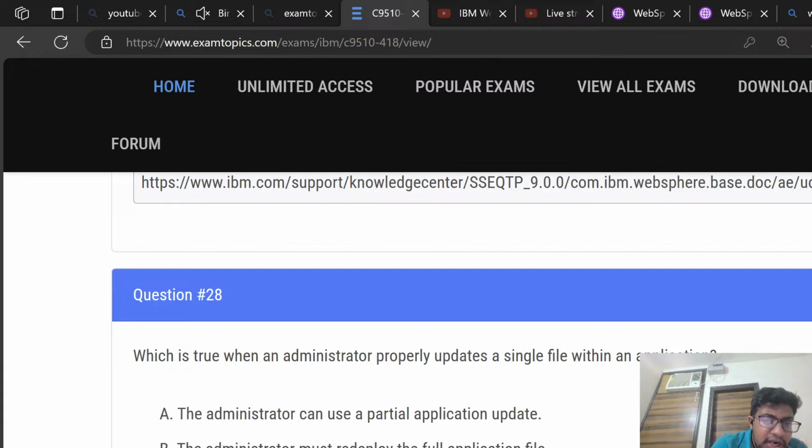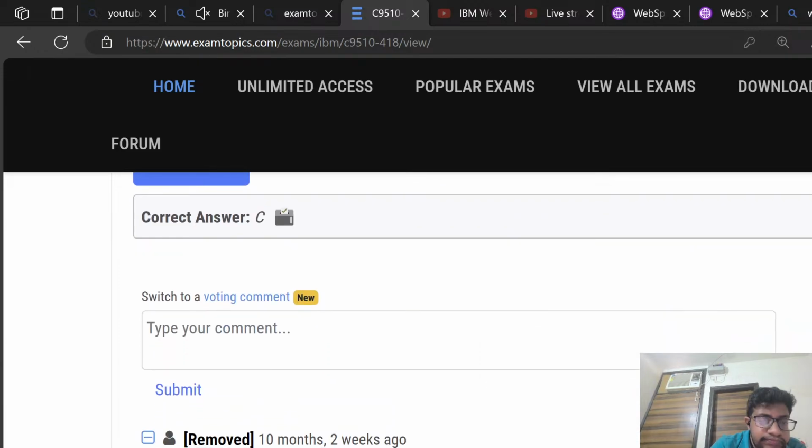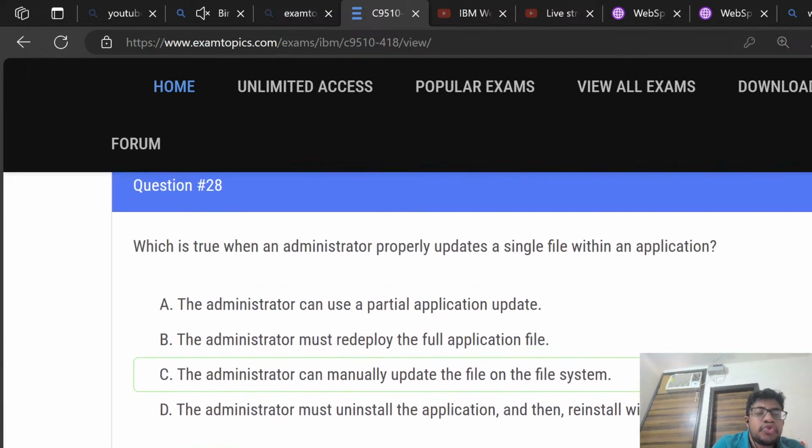Which of the following lets the administrator properly update a single file within the application? Manually update the file on the file system. We can assume we can update plugin-cfg.xml. We can manually update and propagate the plugins, so we can assume C is the answer.